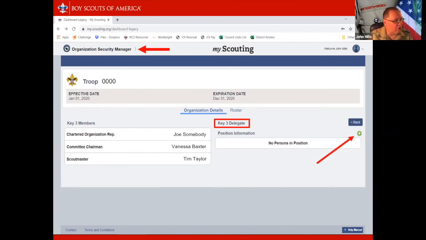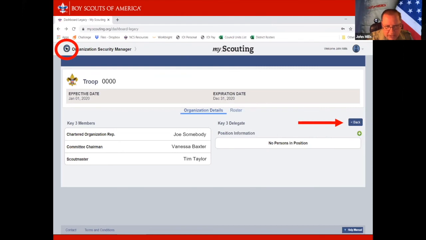Currently for this unit, no person is in the position of the Key 3 delegate. By clicking on the green plus sign where the red arrow is pointing, you can add an individual to that. Once you've added someone, to get back to your previous page, click the back button. So it's very important that you know how to use My.Scouting. There are a lot of things available in My.Scouting for you. I would encourage you to play around with it. You can't break it. And don't quote me if you do. So just play around, see what's inside there. There's a lot of really cool things, but that is how you set up your Key 3 delegate to set up your Be a Scout pin.